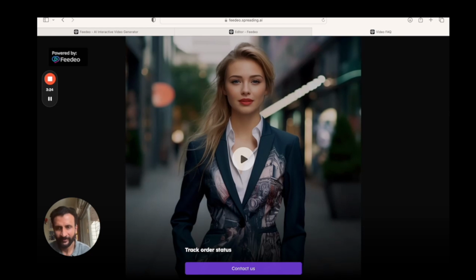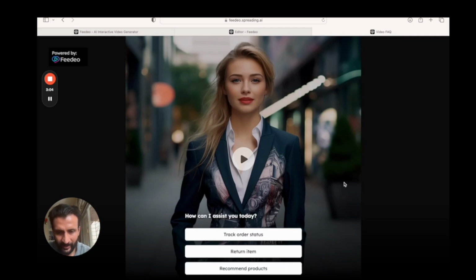Perfect. So it gives me the option of how to track my order, and it informs me about how to track my order. And then eventually I have the option of clicking on contact us so that I can contact them directly if there is any other issue. Let's check out the other option, return item, and let's see what it is.